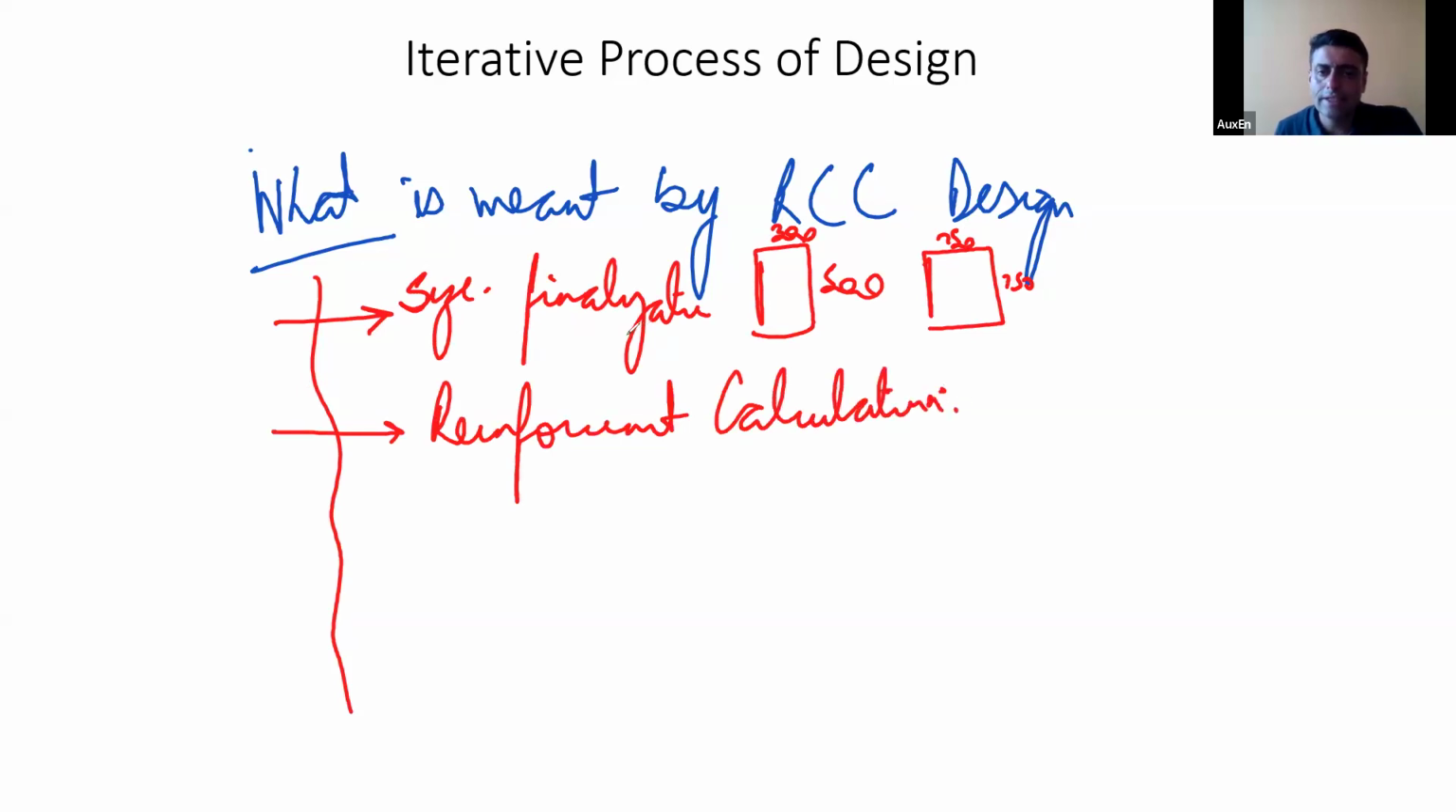So you finalize the size, then you also want to calculate the reinforcement, the area of steel required. It may be area of steel in compression, it may be area of steel in tension, whatever it is, but it is reinforcement calculation that we want to do. When you are doing steel structures, you just have to do size finalization for the steel cross section. But here in case of RCC, we need to first finalize the concrete cross section size, and then we also need to think about the reinforcement calculation.